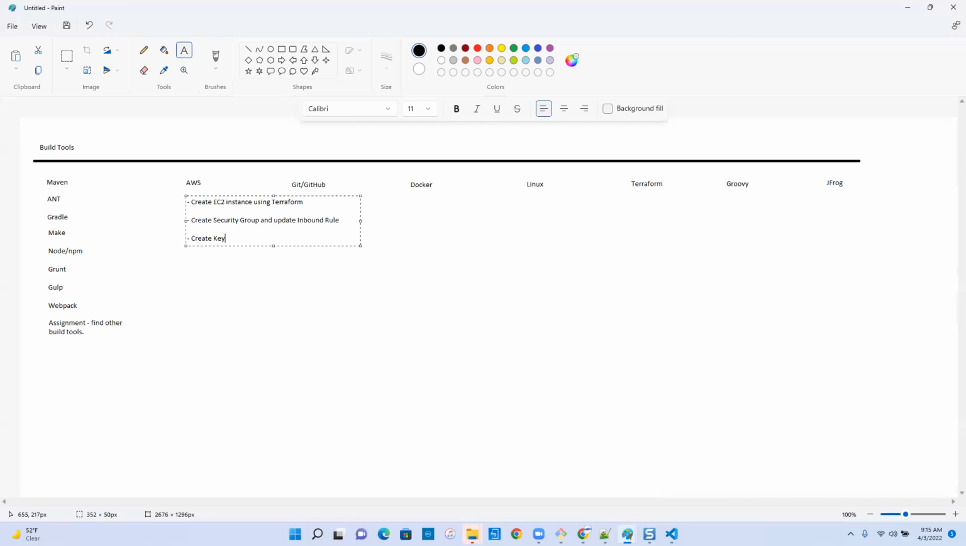Create key pair and use the key pair and creating EC2 instance. Anything else that you saw? SSH connectivity. Yeah. So connecting to EC2 instance using SSH client.